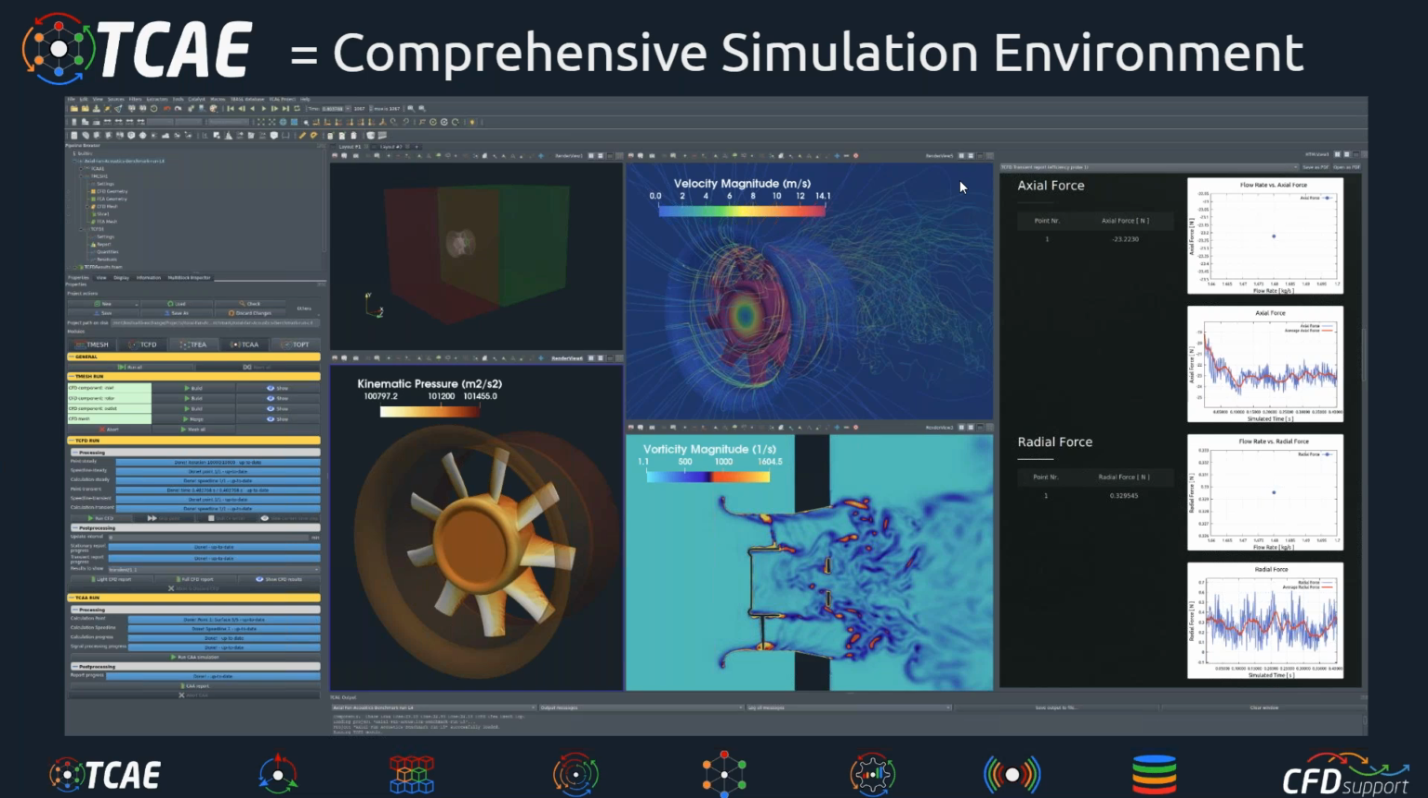So it's TCAE, which we call a comprehensive simulation environment, and it's software based on open source, developed to deliver as much value for the users as possible. As we are growing older and getting smarter and wiser, we realize that it's not just the software we are selling, right? It's much more. I sometimes say CFD software is not a calculator, right? It's a tool which helps engineers make their projects successful.